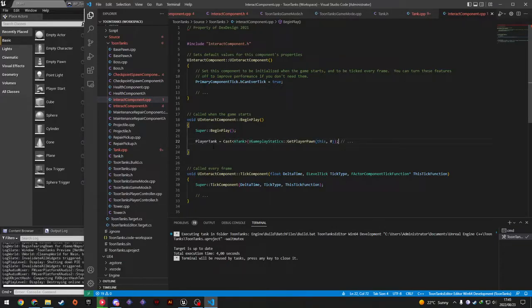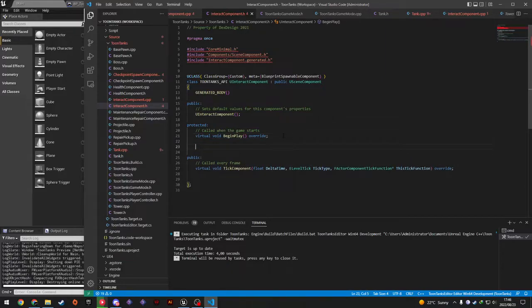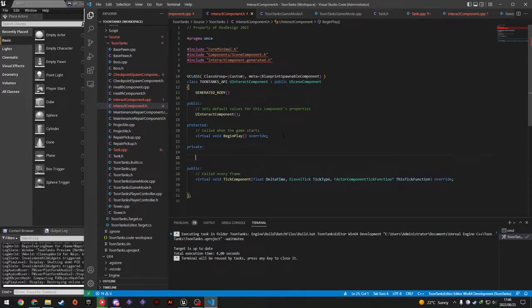But I'm obviously gonna have to create the variable in my header file. So I'm gonna have to declare it first, so it knows what I'm talking about here. I'm actually gonna make it private. So private, and then we have it over there. So player tank, this is how we would make a variable.